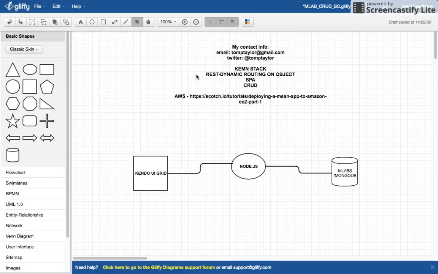I've used REST from the standpoint that I'm doing AJAX calls using a post and a put and a get. At the Node level, I'm doing dynamic routing on the object. So what you're not seeing in the code behind the scenes is I'm not creating a new route for every single object or table.